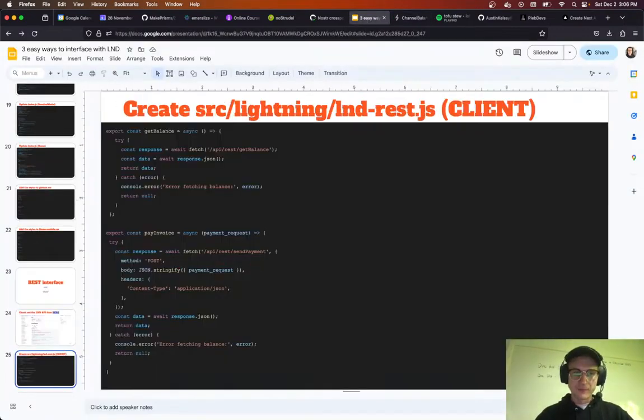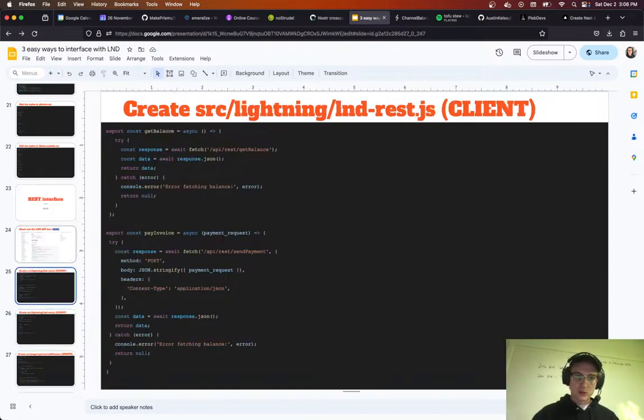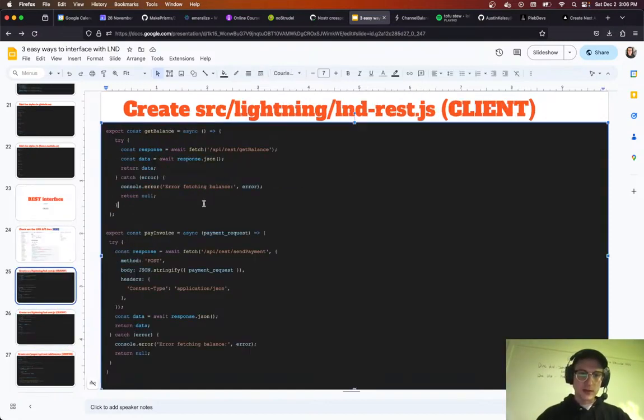Okay, onward. So we're going to create our first Lightning method here for REST. And this is going to be on the client side. Remember I was talking about how we're going to have some code on the client side, some on the server side. So this is going to be on the client side. I think we're going to have, yep, two screenshots of code for this.